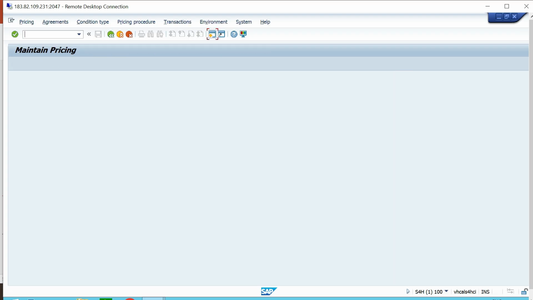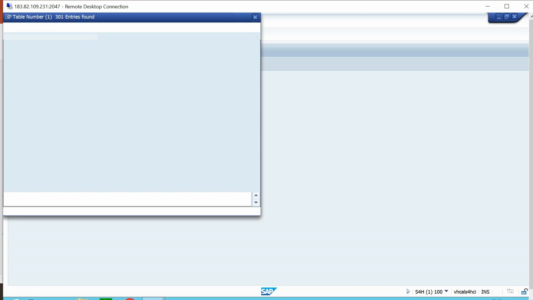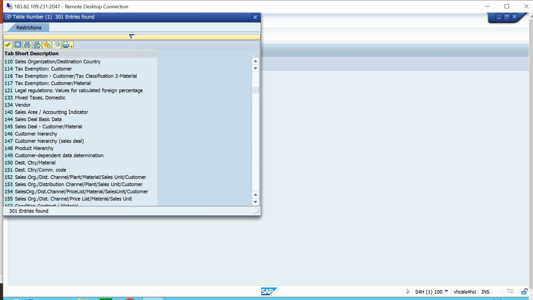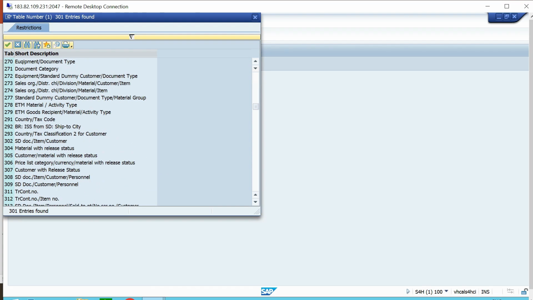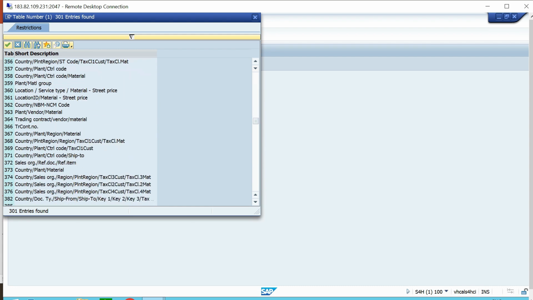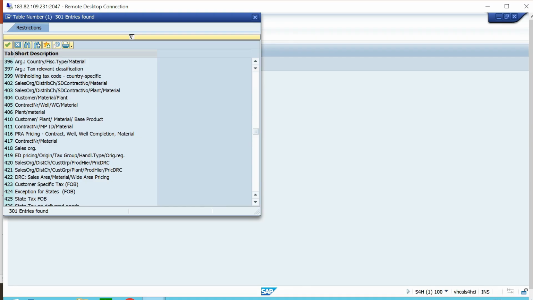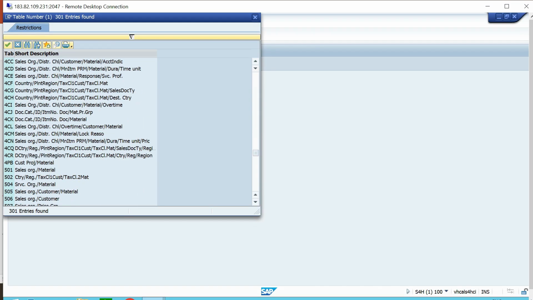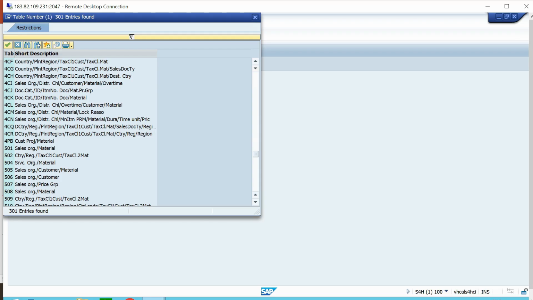Then the next one is go to environment, condition table. Here go to change condition table, pricing, sales and distribution. Table number, in table number 001 to 500 are SAP standard tables. So don't delete or don't try to create in between 001 and 500, because these SAP standard tables, don't touch. If you want, you can use them, but don't delete or change any information.